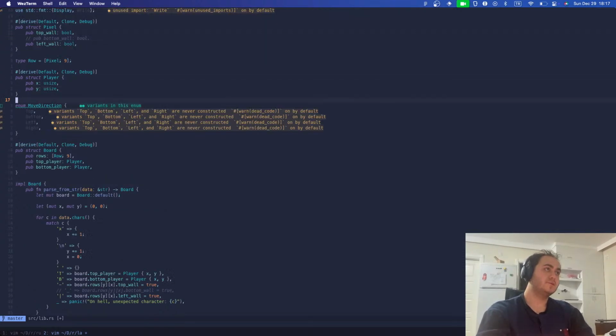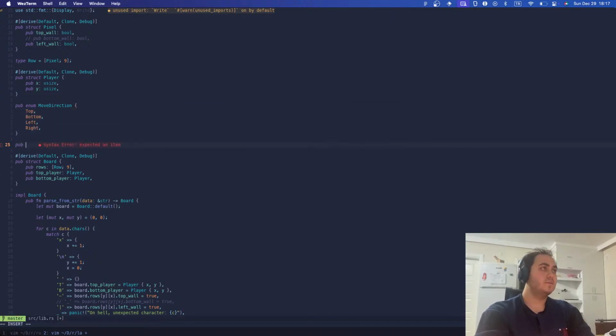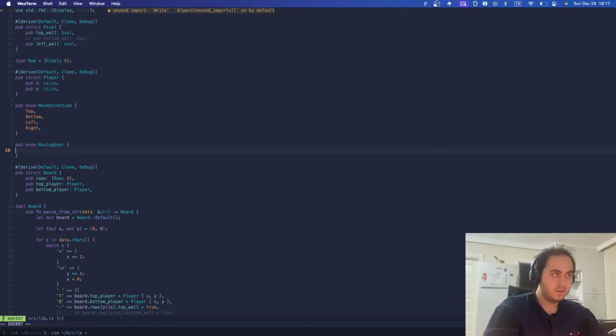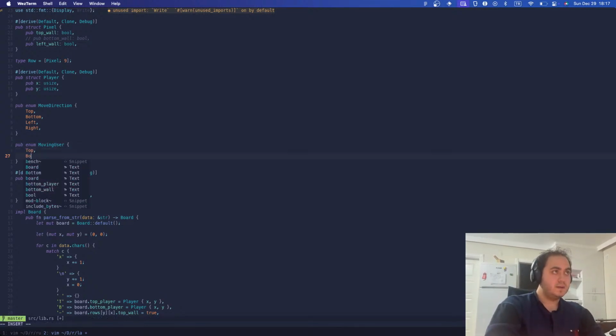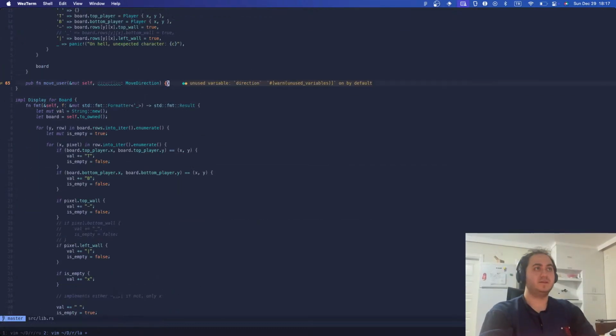Enum. Let's create an enum for this. Public, by the way. Oh, we need to. Okay, pub enum moving user. Or like top and bottom. I think there's a better way to do this in the language because there are a lot of syntactic sugars. But for now, let's just keep going.